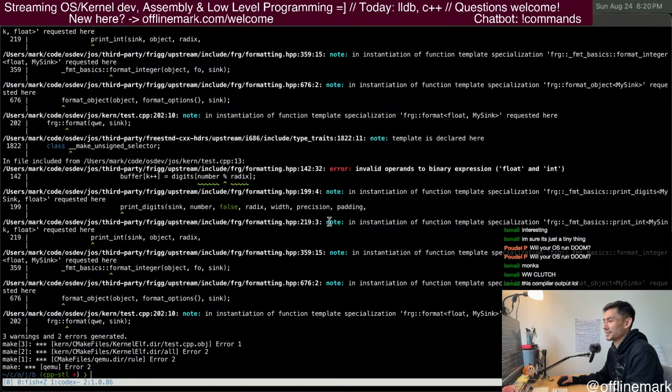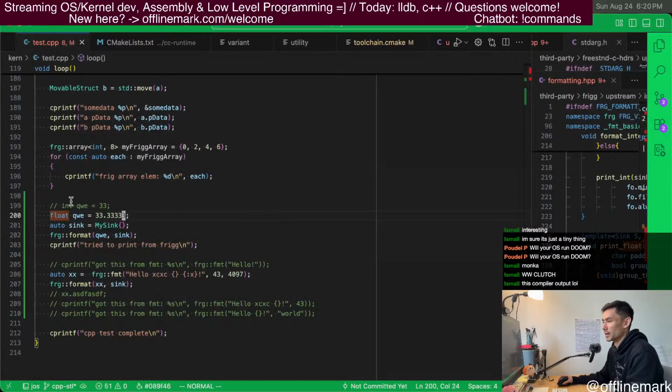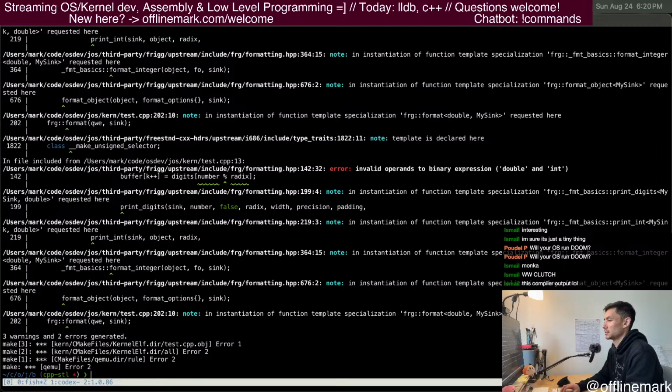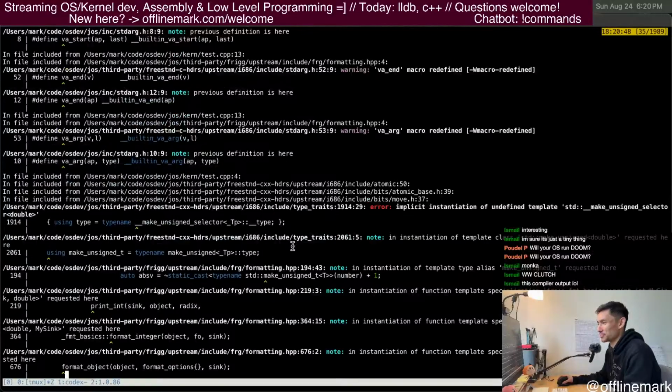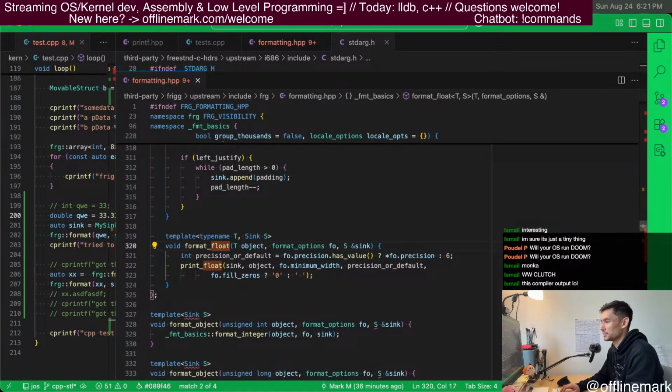Oh. Yeah. Invalid operands to binary. What about double? Is it possible? Okay. I gotta say, I'm a little bit disappointed in the Frig project right now with how they can't... I don't know. They have all this code that talks about floats, right?